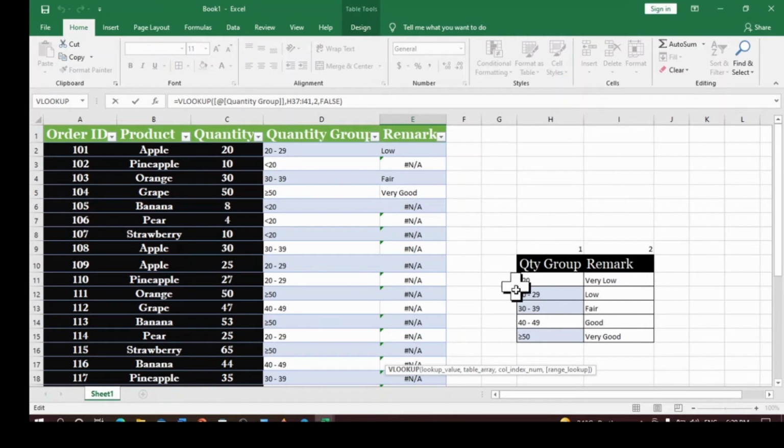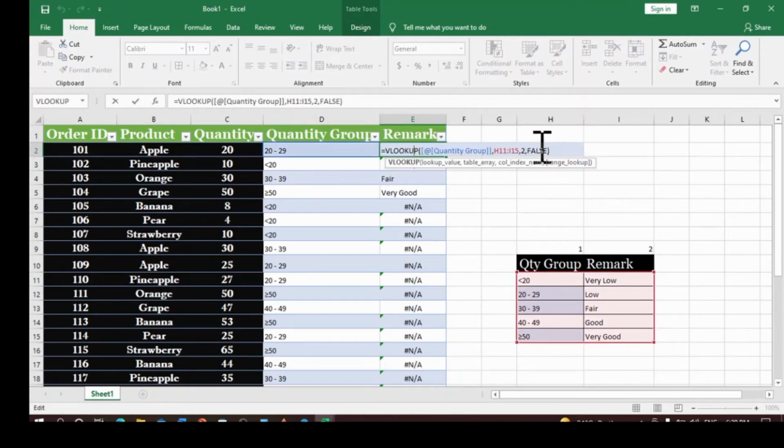Now you need to lock this table, so that it won't be moving down. So what will you do? Go back to the first one. Now, let's erase from here. Okay. So when you click on this, this is what we are looking up. The table array, you select the table array.